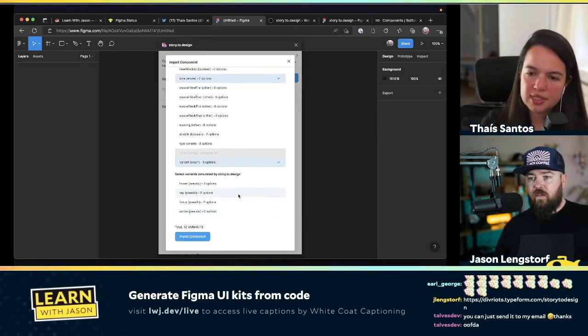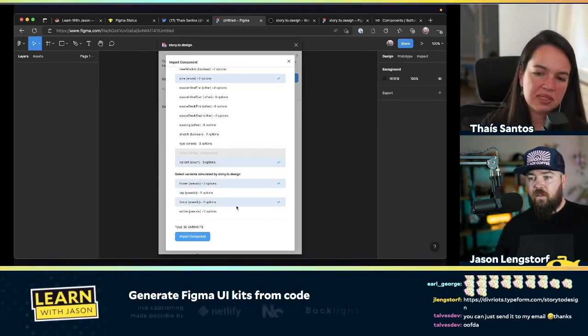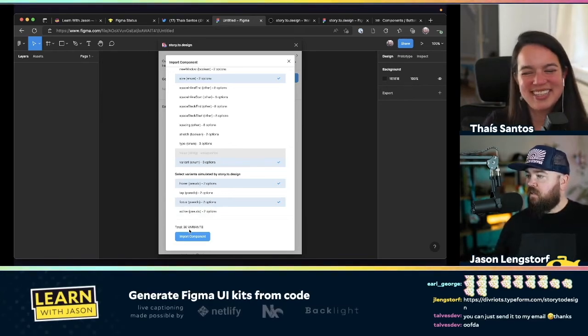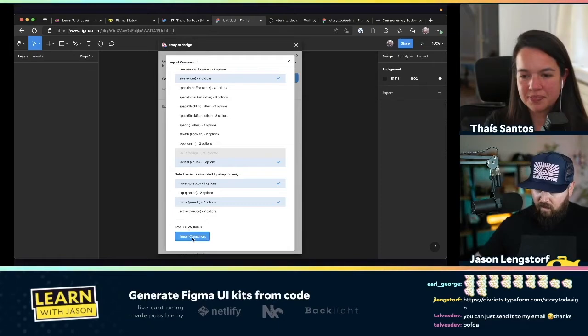That's the 12. Hover state, I think it might be interesting. And the focus state, maybe. Let's see. Okay, 36. That seems like a reasonable number. Yeah, it's pretty easy. Go ahead and click Import Component.